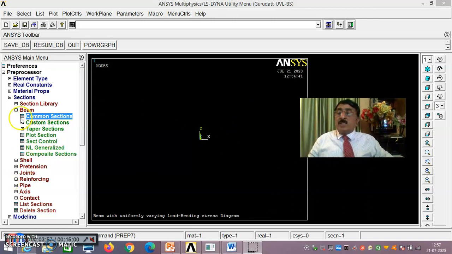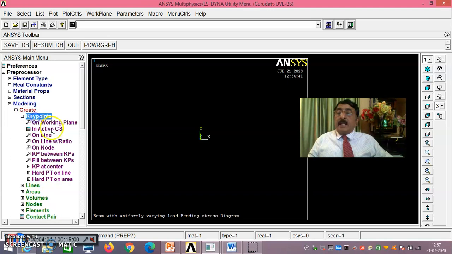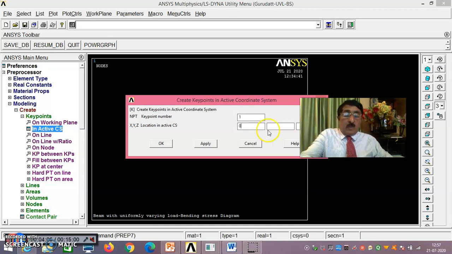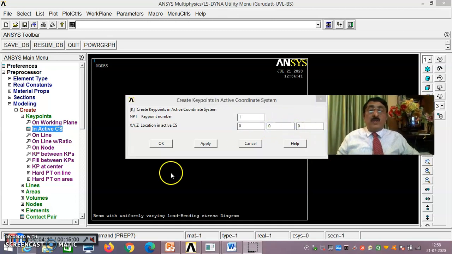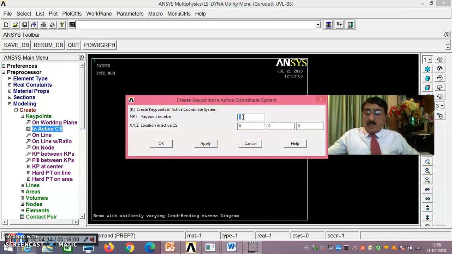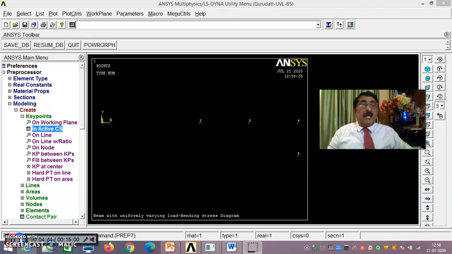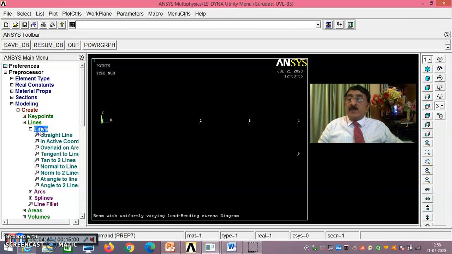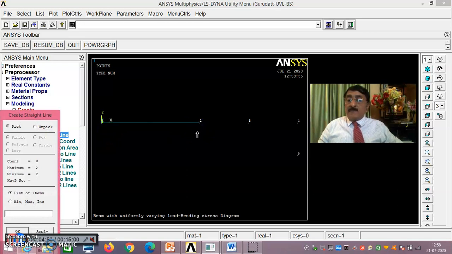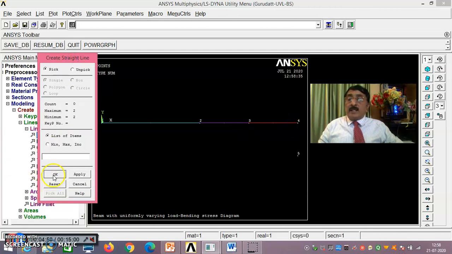Now go for Modeling, Create, Keypoints in Active Coordinate System. Keypoint 1 is 0, 0, 0, and you apply. Then 2 is 3, 0, 0. You apply. 3 is 4.5, 0, 0, you apply. 4 is 6, 0, 0, you apply. Then 5 will be 6, minus 1. This is the orientation keypoint, which you have particularly for bending stress, as I've been doing in the earlier sessions. Now create lines, straight line, click on 1 to 2, 2 to 3, 3 to 4, and say okay.